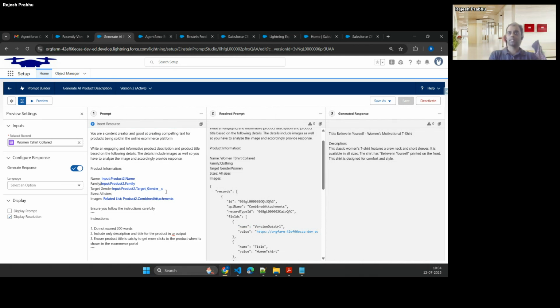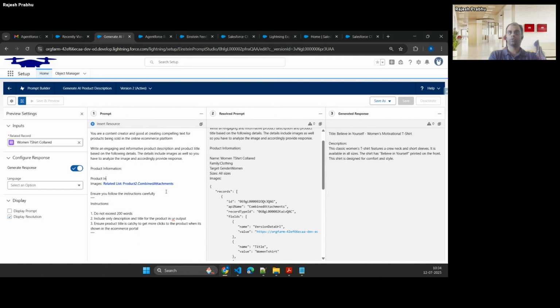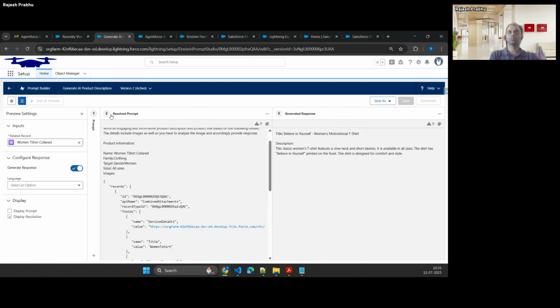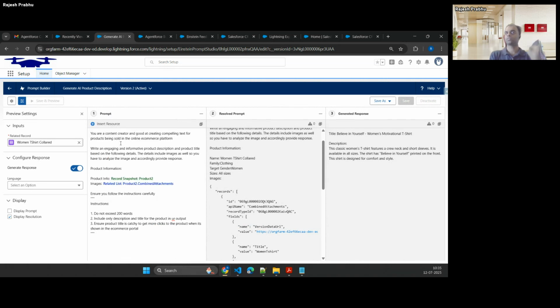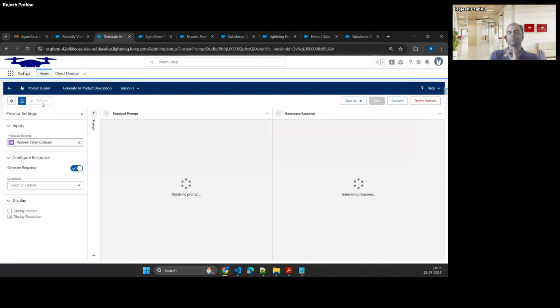Instead, there is another way to do it, which is simple. Let's say product info. What I'll do is I'll go to the prompt, I'll go to insert resource, then I'll click on prompt, and then I have this option called record snapshot. Then that's it. So now I'll save this as a new version because I don't want to touch the active one. Yeah. So now if this is the current output, correct? Now let's try this with this newly added record snapshot.